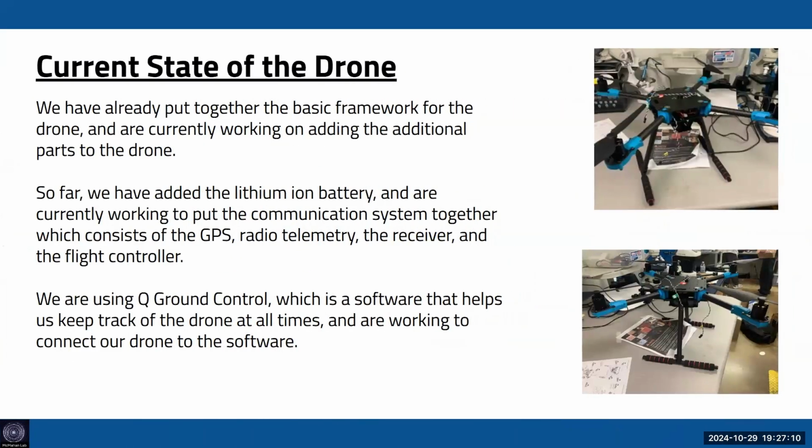So this is the current state of the drone. What we've been doing so far is we've already put together a basic framework for the drone, and we're adding additional parts such as a camera and LiDAR camera. We have added the lithium-ion battery and are currently working on the communication system. We're working on the radio and the flight controller to help us test out the drone before we let it go autonomous. And we're using QGroundControl, which is software that helps us keep track of the drone at all times, and we are working on connecting the drone to the software.